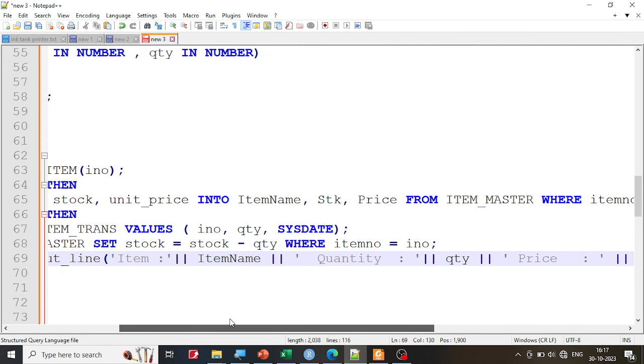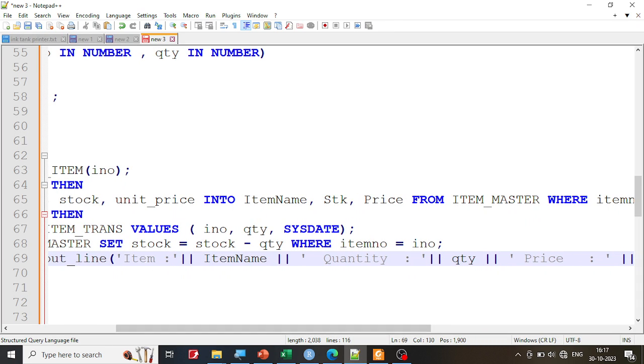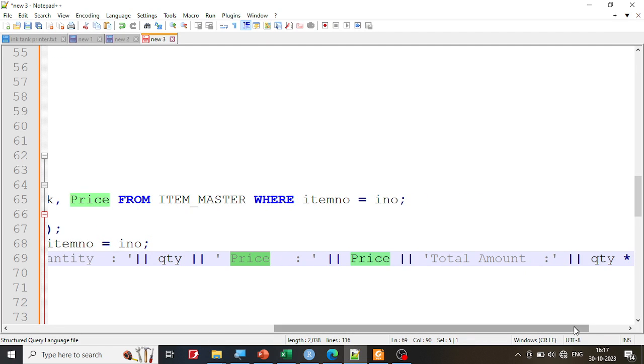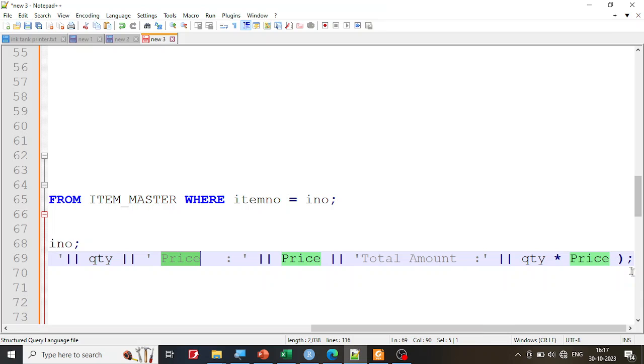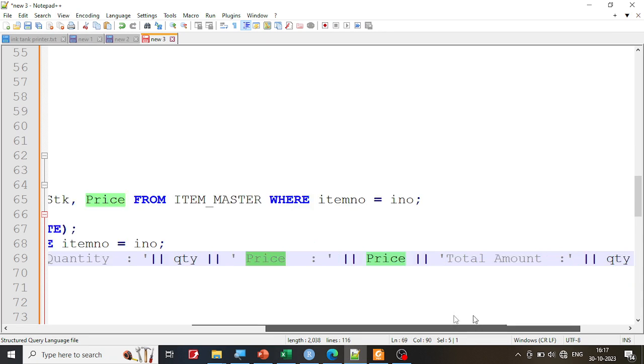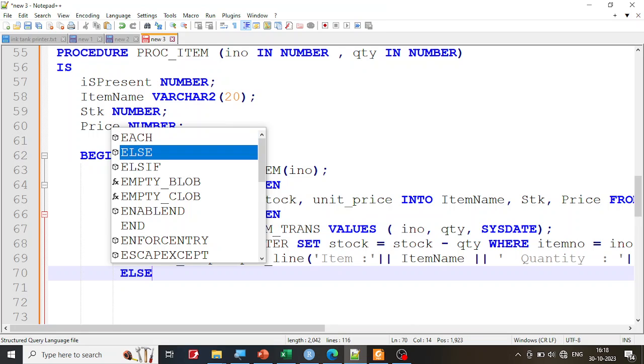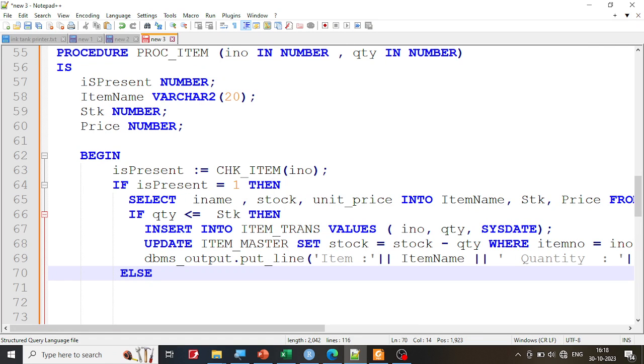So this is what you have written. First one is the item name, then quantity, the QTY, then price, the price, and total amount is quantity into price, and then close the closing bracket and the semicolon. So that will close the DBMS_OUTPUT. Okay, so this part is done. You are doing this if the quantity is less than the demanded quantity.